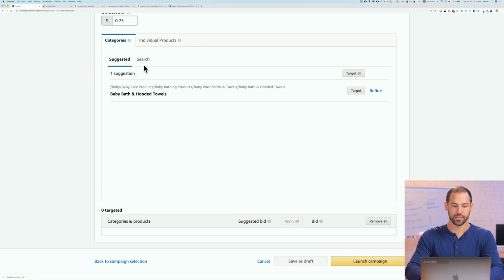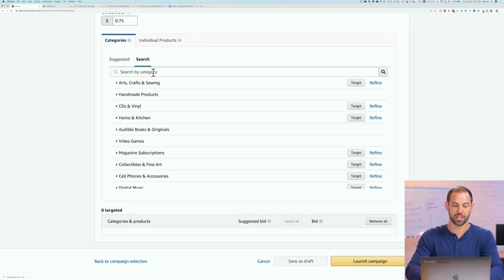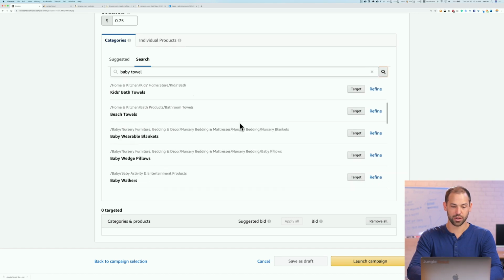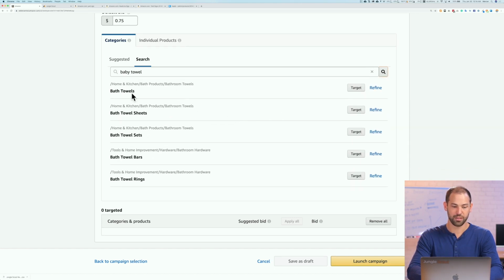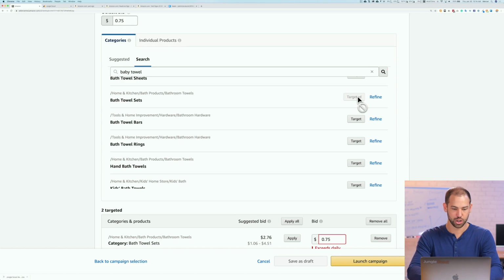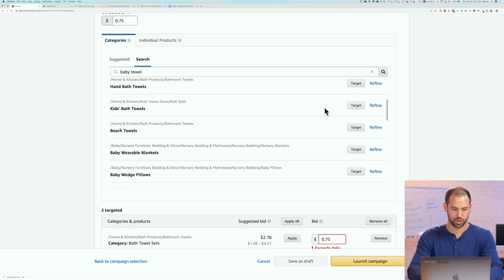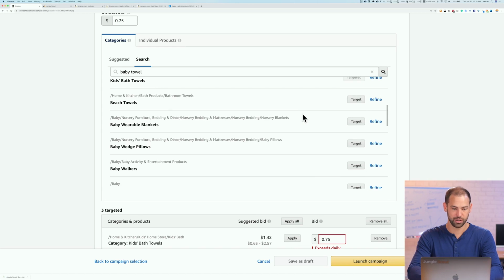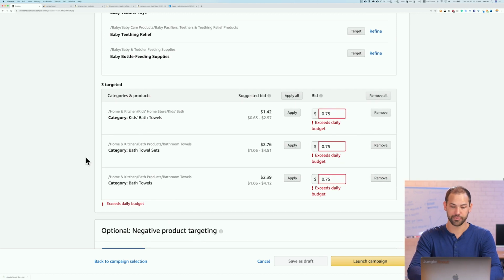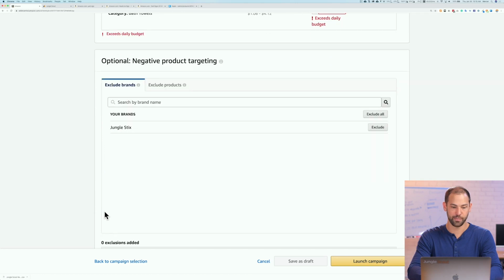With categories, it's a little bit different. You could search which type of category you want in here. So since we're doing this, I'll just do baby towel. And you can see there's a few different categories that may work for me. So bathroom towels, it's like, okay, I could probably do that. Bath towel sheets, no, not likely. Bath towel sets, sure. None of those really. Kids bath towels, for sure. I would definitely want to do that one. And I could go through and see if there's any other that I feel like are relevant for my particular product. We'll not get into the bids quite yet because we'll do that during our example.